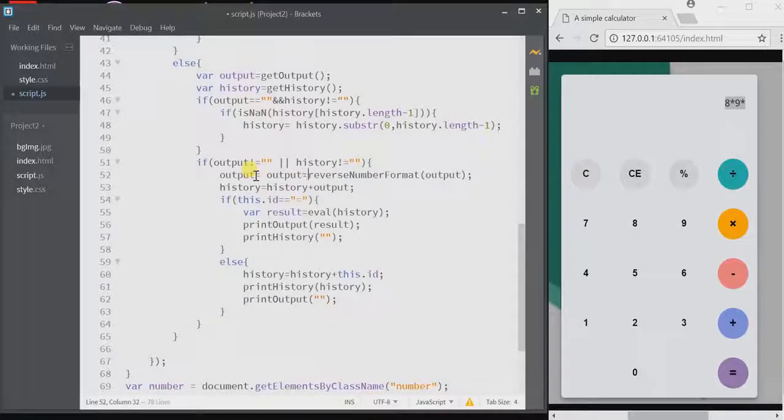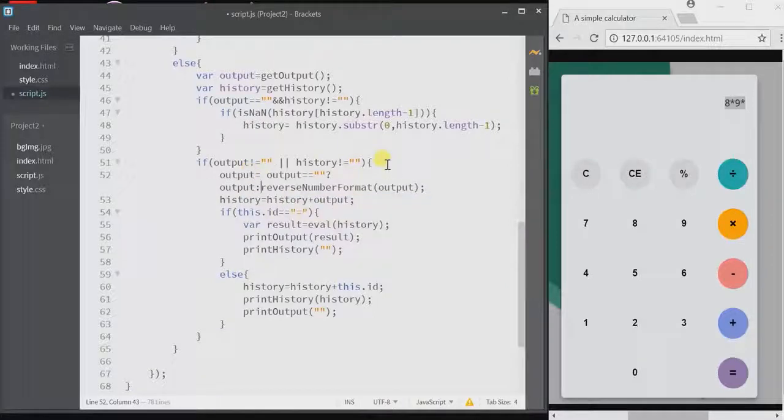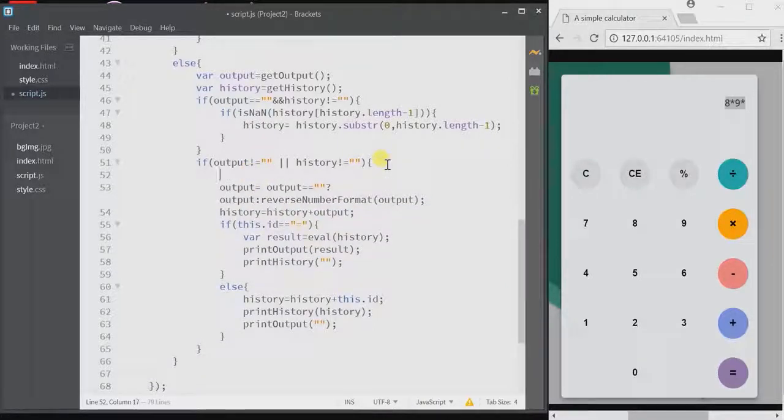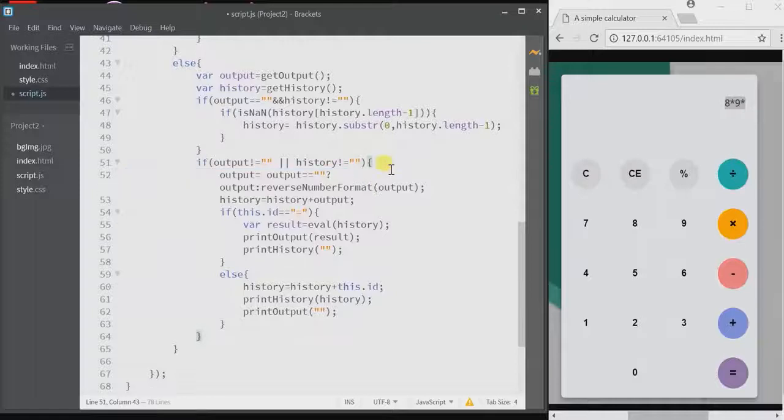It will be converted to a number format only if the output has a value. We do that using the conditional operator, which is similar to an if-else statement. If the condition is true, the first value is assigned to the output, else the second value is assigned to the output. Alright, let's test it. Yes, it works perfectly fine.